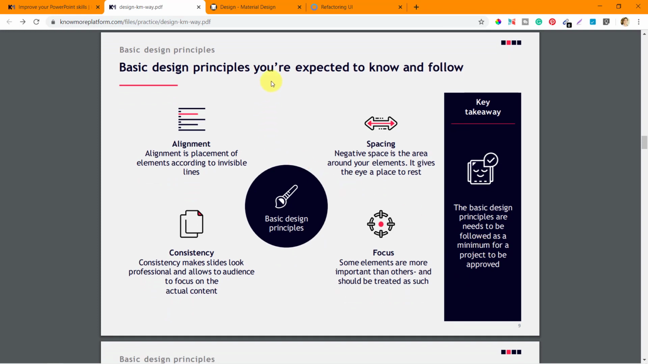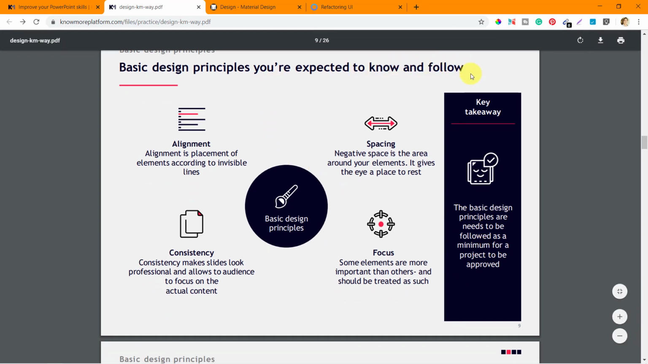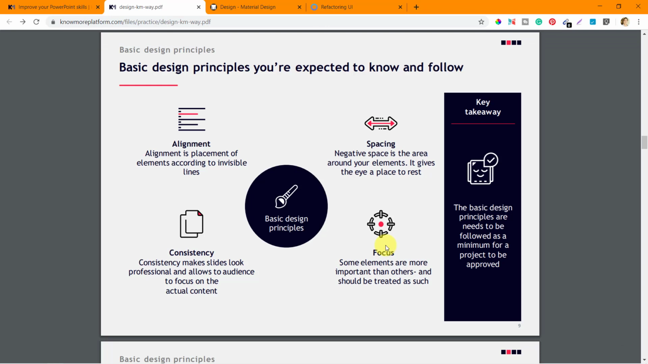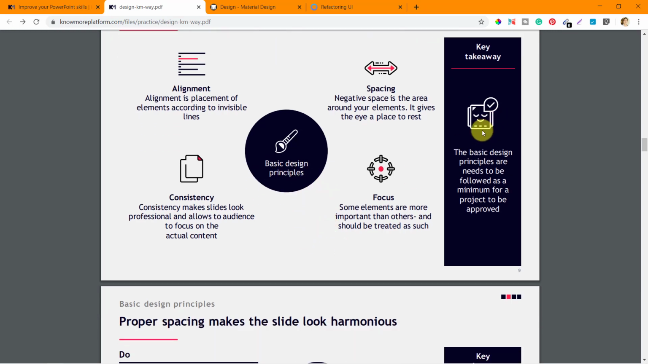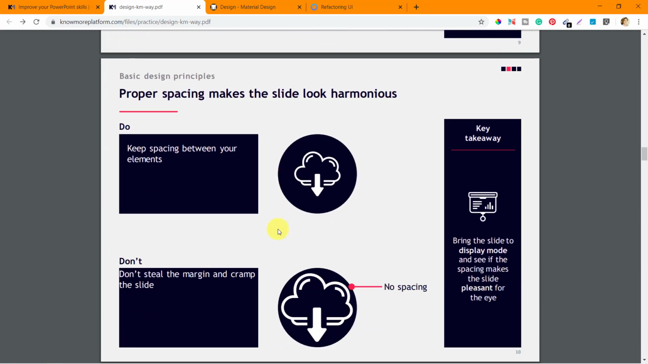Then basic design principles you are expected to know and follow, like alignment, consistency, focus, and spacing. These are the 4 things that you must know for basic designing. Okay, and these may not be there in all the guidelines. You should know about this and maintain these things when you create presentations on live projects. Now, basic design principles. All right, the key takeaway here is the basic design principles need to be followed as a minimum for a project to be approved. Okay, these 4 principles are a must.